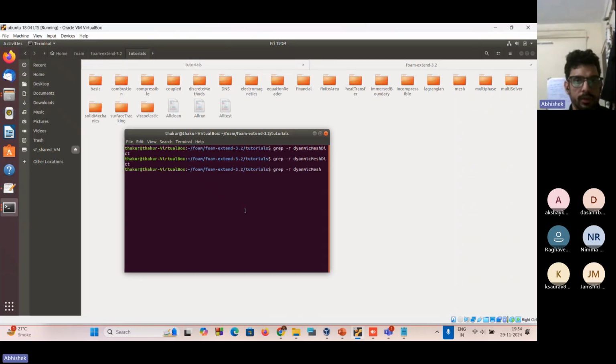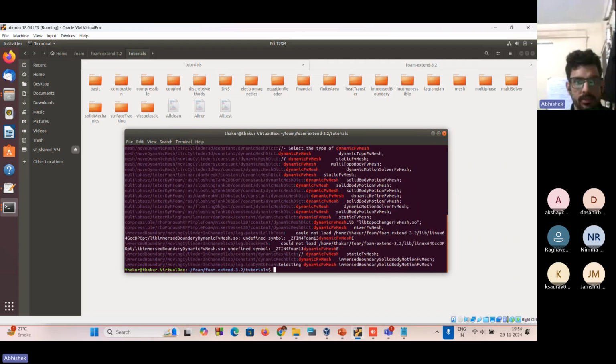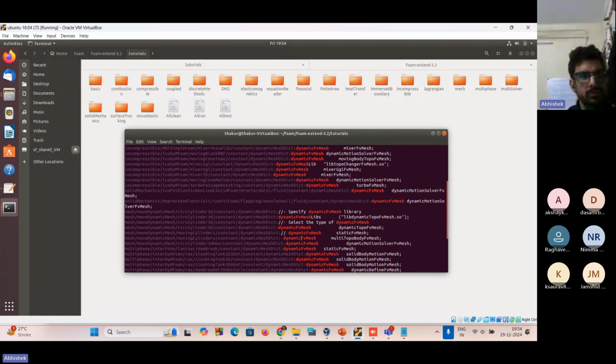Now, if you want to look into tutorials, like which are the various test cases that are available with dynamic mesh, you can use the grep command. It will give you all the test cases that are using dynamic FV mesh. Now, what we want to use is topoChangerFvMesh.